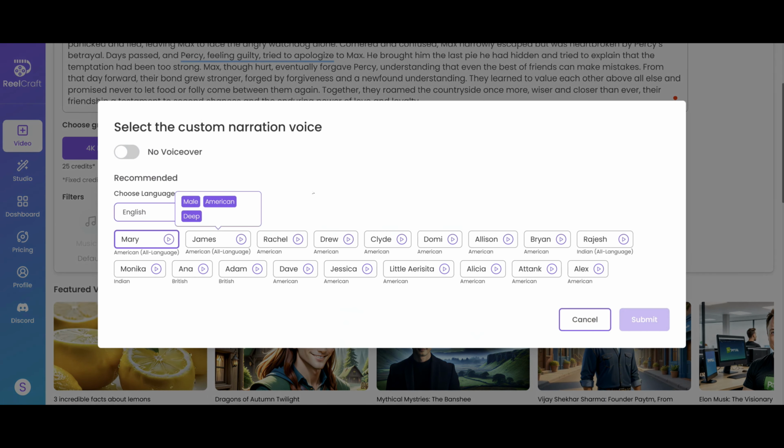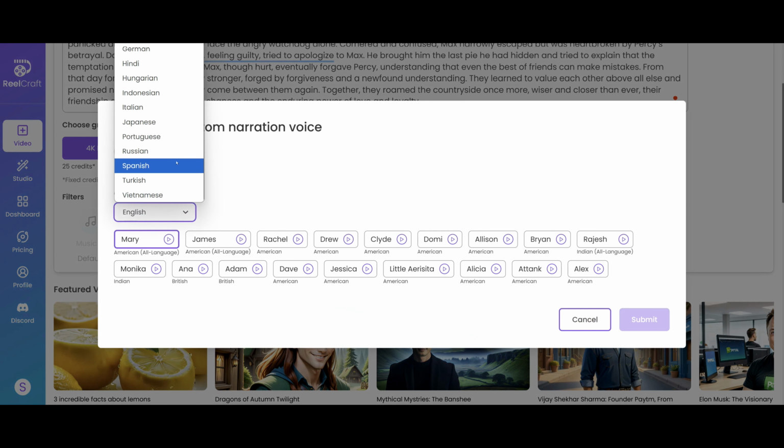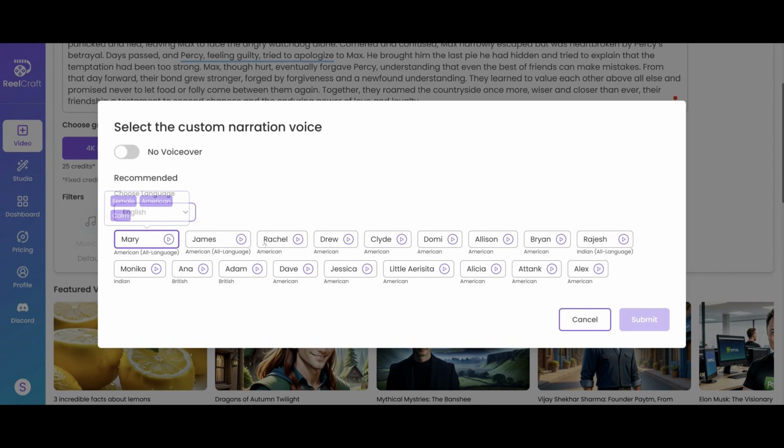You can also choose from a bunch of voices, or you can have no voiceover, and you can choose from multiple languages. And here are the voices that are available. And if you hover over a voice, such as James, it will tell you a bit more about James. He's a male American, has a deep voice. And then Rachel's a female American and calm. So that's quite a nice little add-on they have there. And you can also preview each voice.